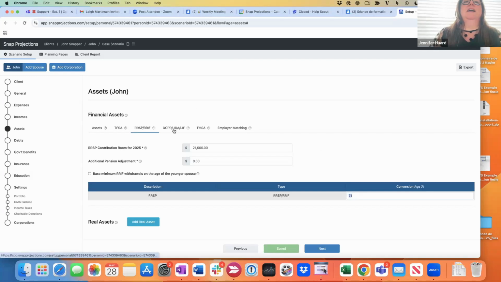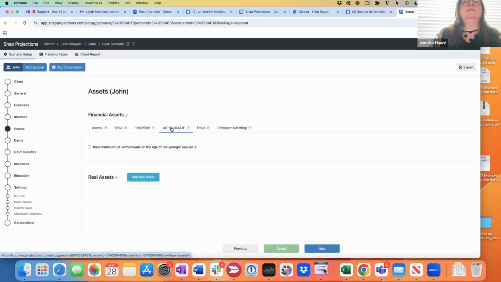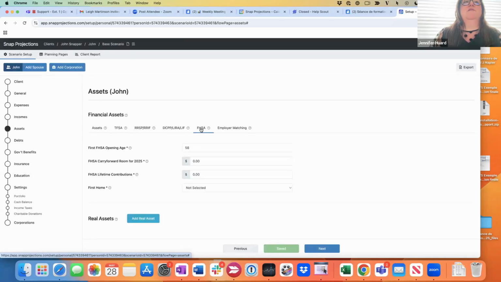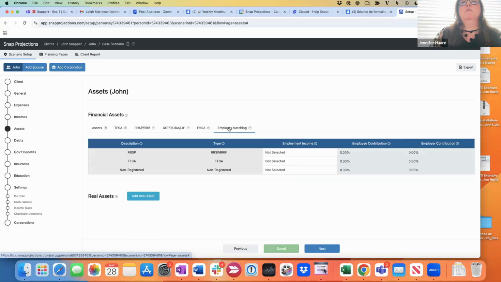All right, we don't have any locked-in plans in this particular scenario, but there is a tab for that. There's also a tab for the first home buyers plan and the employer matching if they belong to a group plan. Okay, and next we'll move on to the real asset.